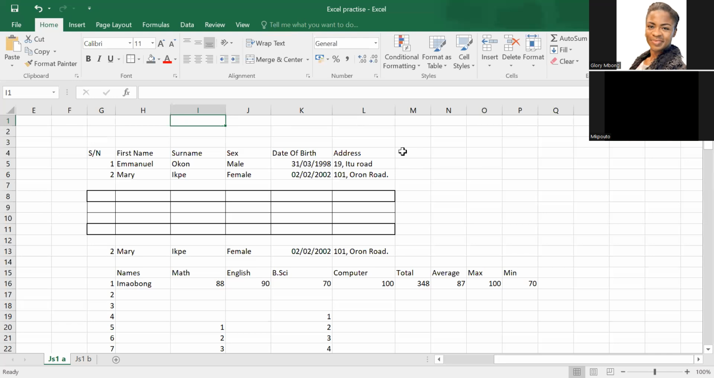But so far, what we have done is enough for you to enter records, to enter data, and to even get a data entry job. You now know how to create a table. You now know how to format the table. What we mean by formatting the table is to make some of those entries bold, change the color, change the font type, change the size, and make it look more presentable.